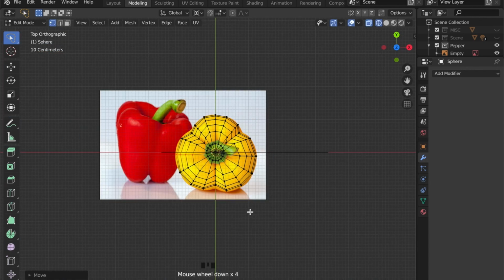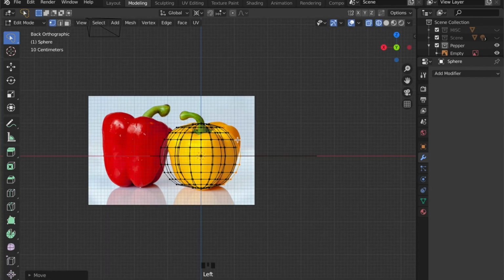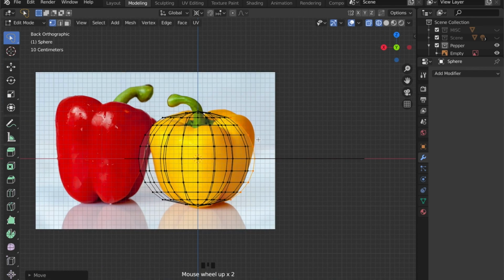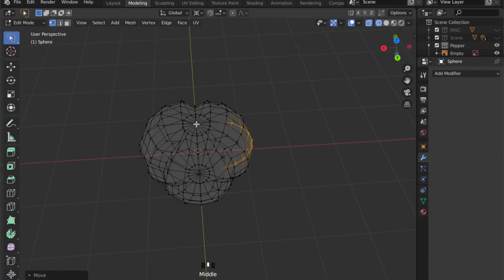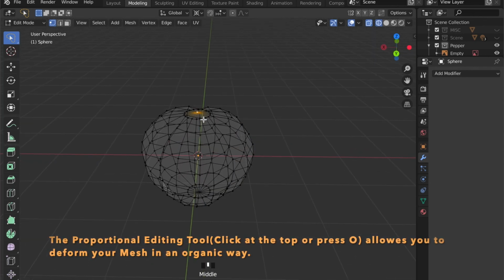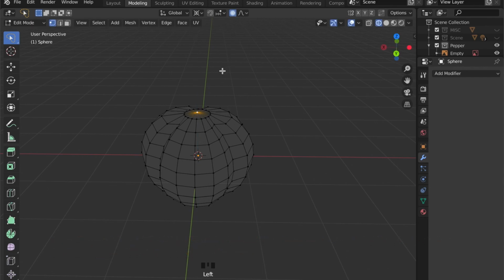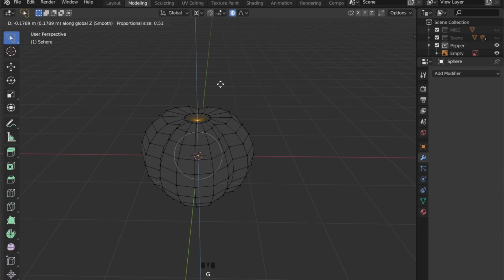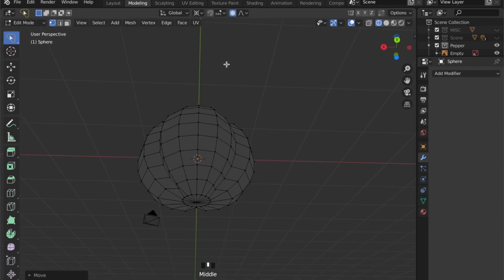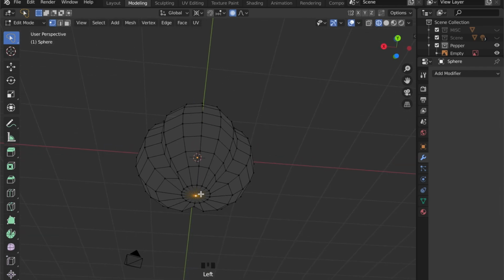Okay, this looks fine for the top view. Let's work on the side view now. To create the indentations on the top and bottom, we can grab one of the vertices, enable the proportional editing tool, and by scaling up with the middle mouse button, we can adjust the radius of the tool.